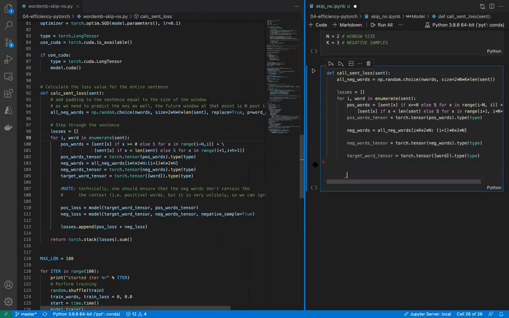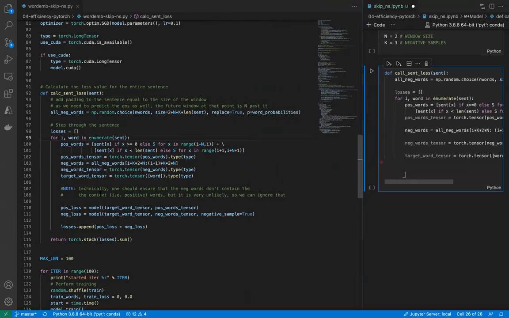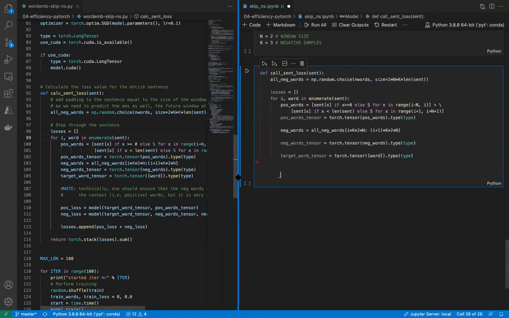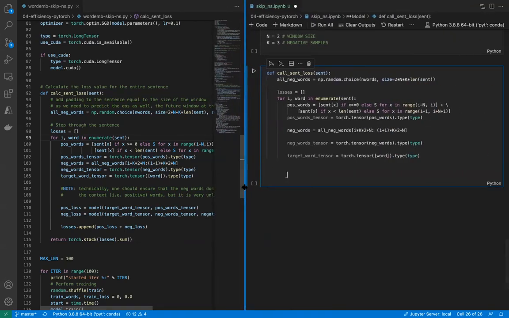Okay, so we have a note here. It says, technically, one should ensure negative words don't contain the context, but it's very unlikely, so we can ignore that. Okay. I think we can just proceed with their own assumption then.